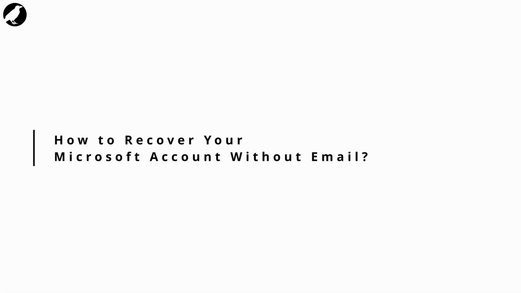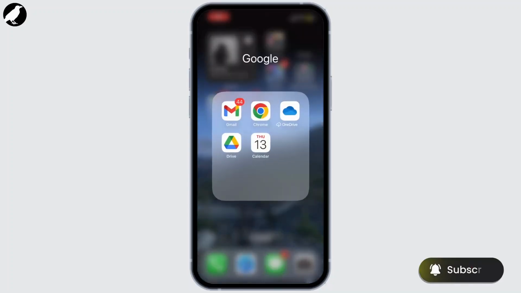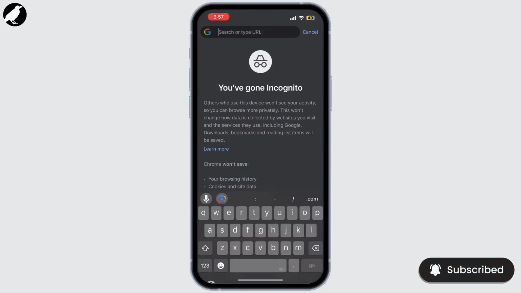How to recover your Microsoft account without email. If you've lost access to your Microsoft account and don't have access to the registered email, don't worry. In this video, I'll show you how to recover your Microsoft account without an email address step by step. So let's get started.